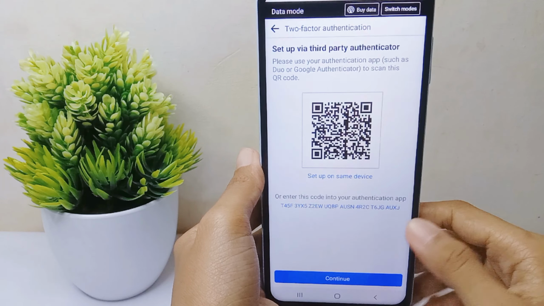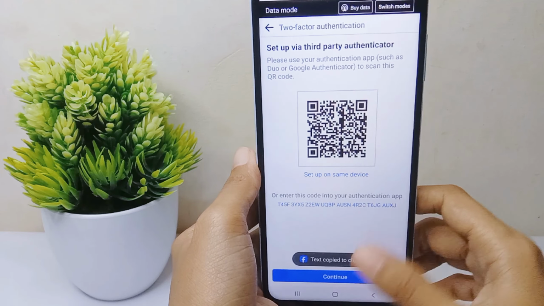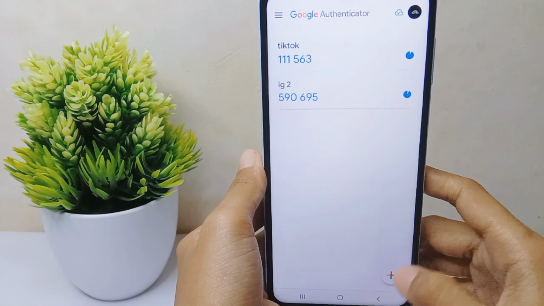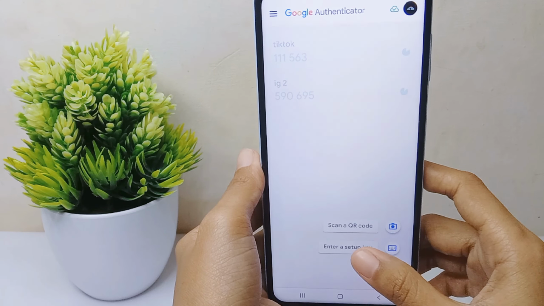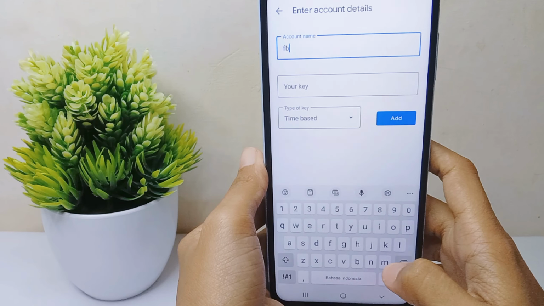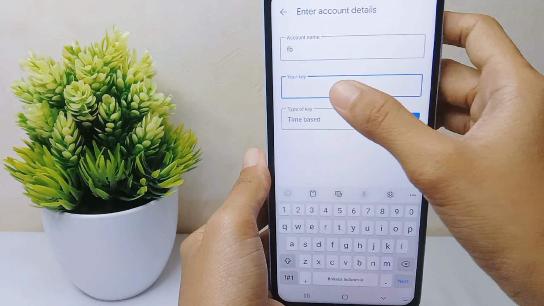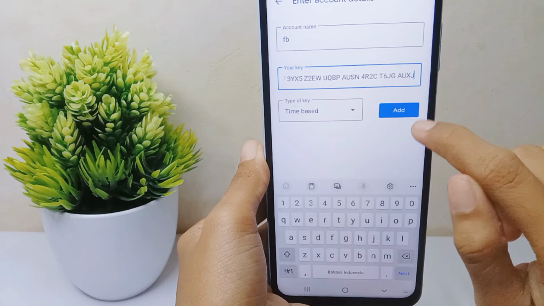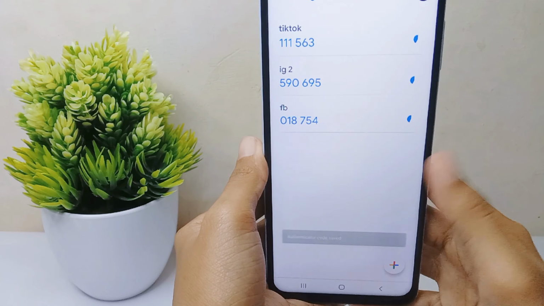Okay, so you can copy this code and then click continue. And then you can open Google Authenticator application. Okay, and then you can click plus icon. Enter a setup key. Then enter your account name. So, you can put the key before here. After that, click add option.